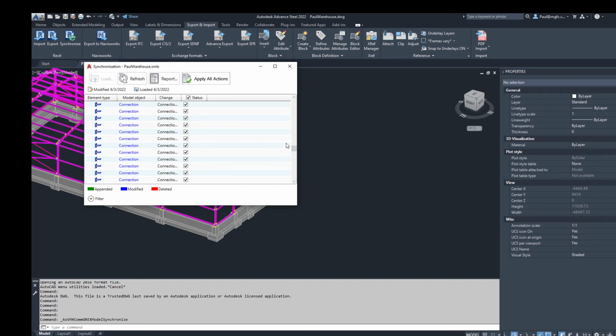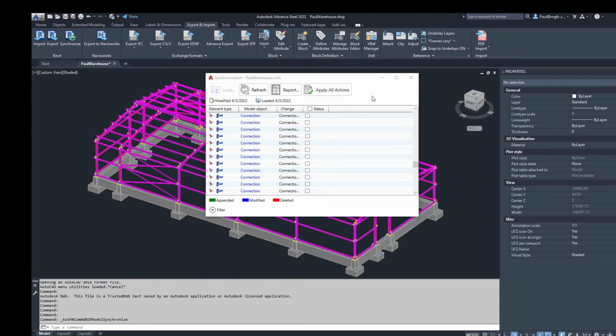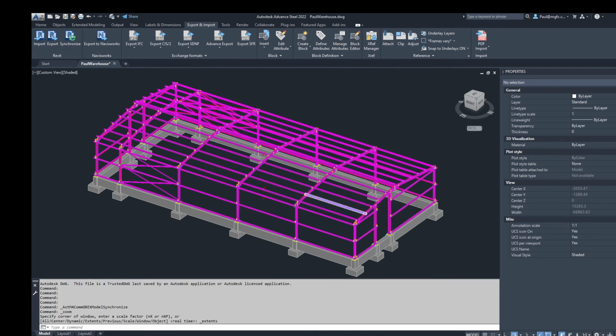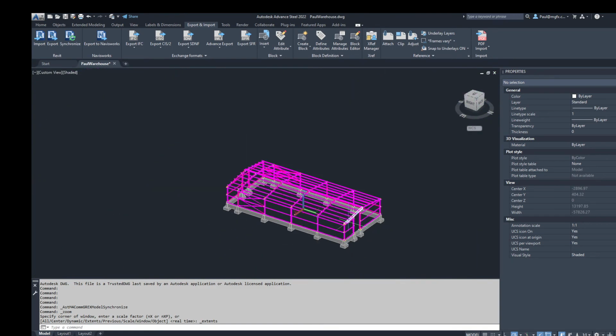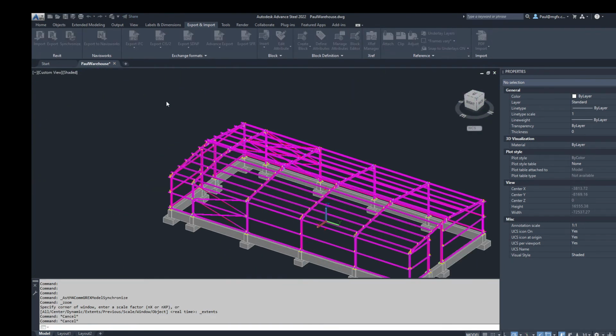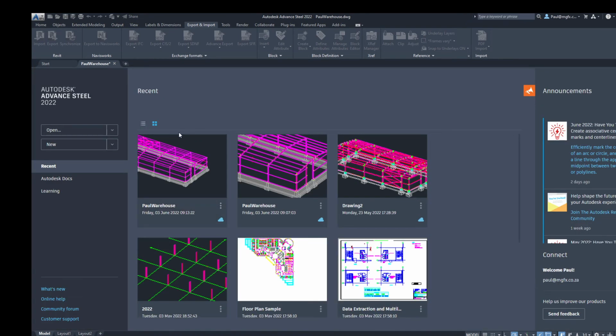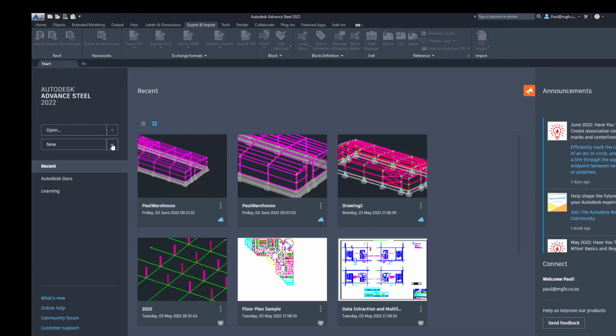We're just waiting for the application to respond. You can see it's busy working at the bottom over there. Okay, so the synchronization doesn't give you that option. Just bring it into a new file.